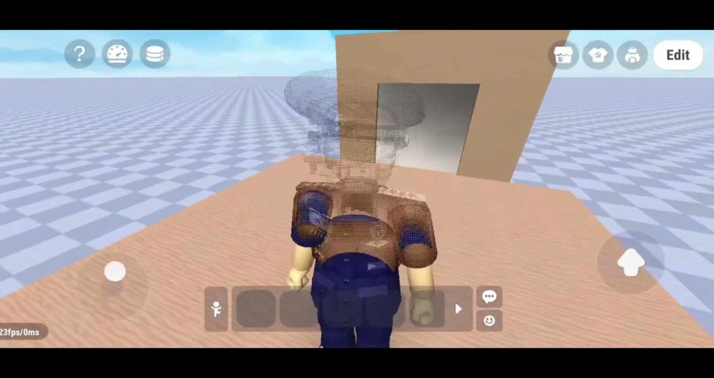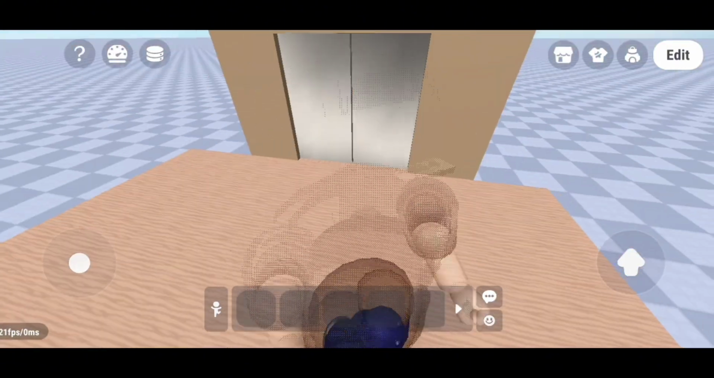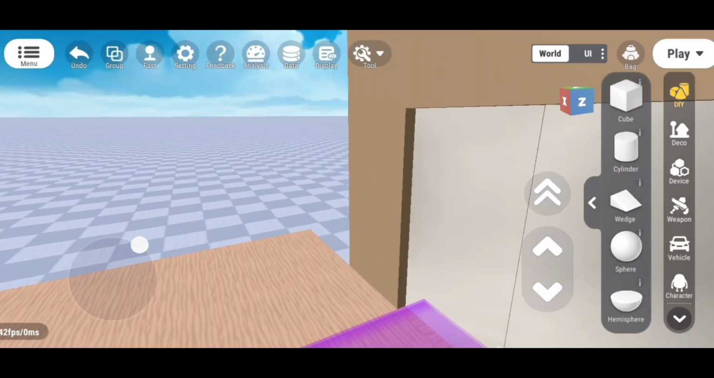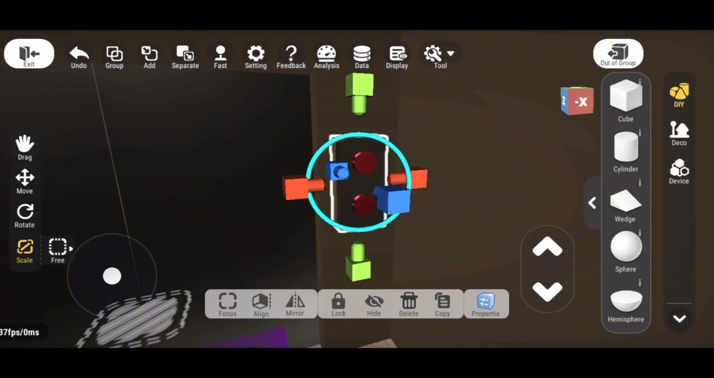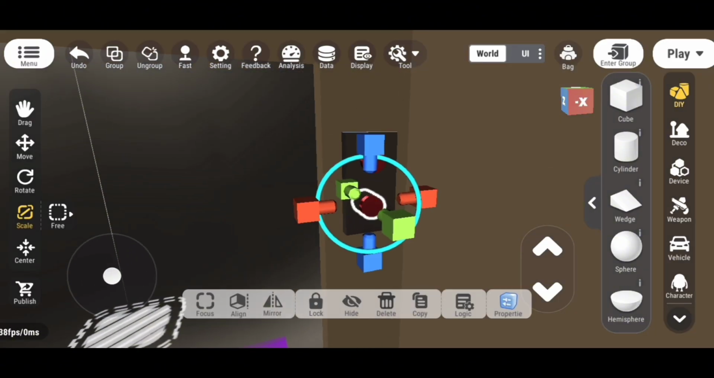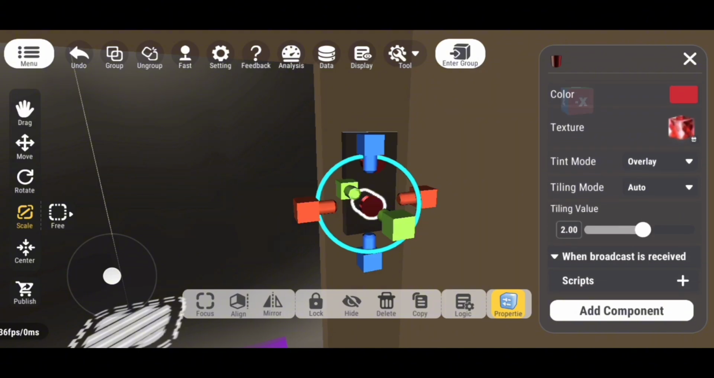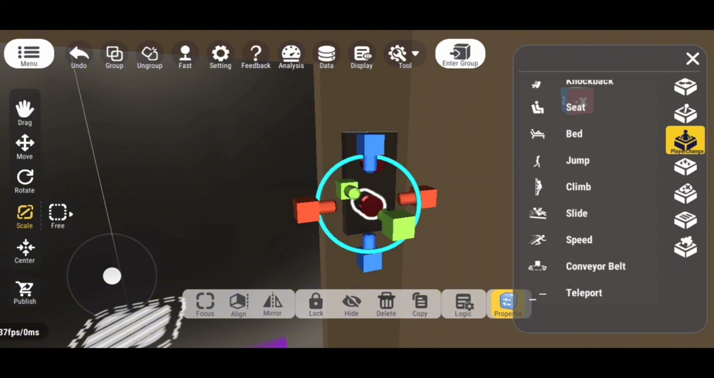Now that the doors are working properly, let's move on to step 6. In this step, we'll add a teleportation component to the elevator buttons, allowing you to teleport to the corresponding floor. Start by selecting a button and clicking Properties. Then, click Add Component, select the third icon, scroll down, and choose Teleport.